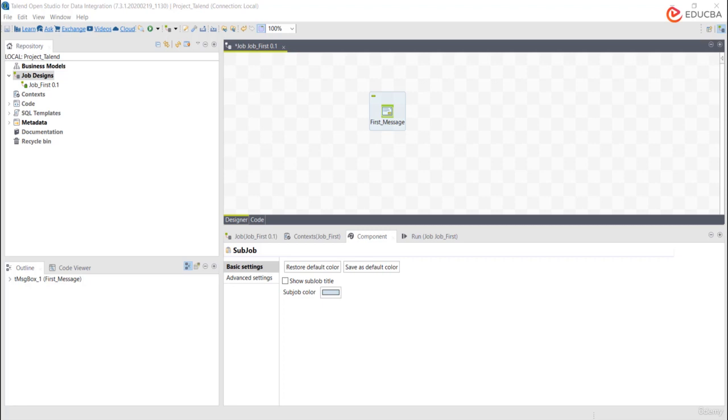In our previous sessions, we have designed our first project and we have also designed our first job, and we tried to print the message using our first job, and we have seen some part of the components that are related to the tMessageBox component. Now in this session, we will go ahead and read a data file and try to print the contents of the data file using the tLogRow component.